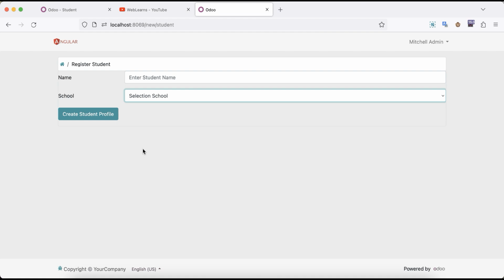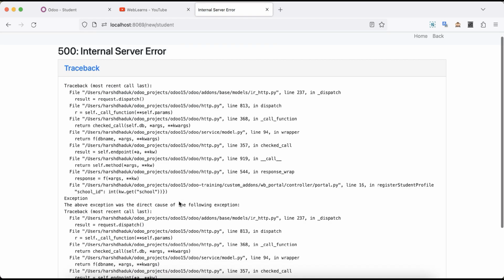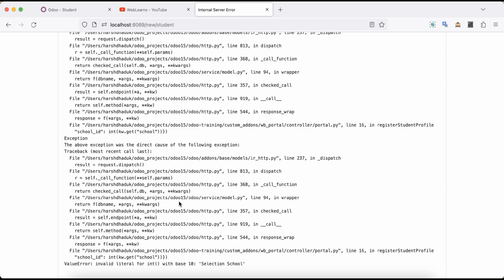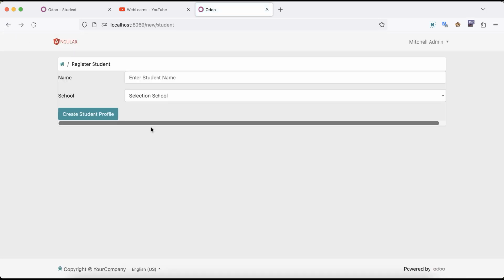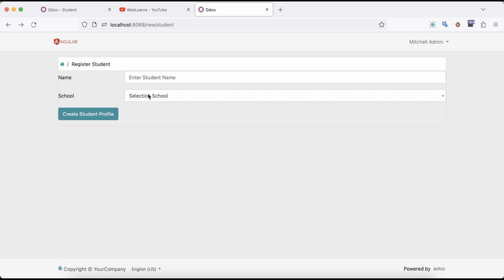Right now, if I click this button, it throws an exception. Why? Because on the front end side no data has been selected. So we have to do some validation, and based on that, we are trying to restrict the record creation in the backend side.